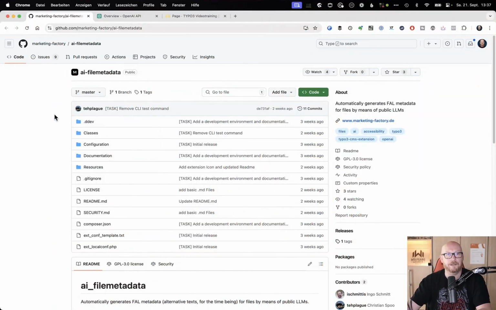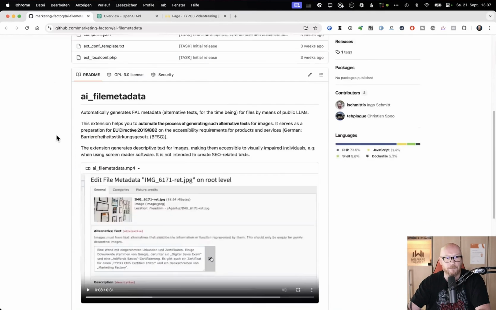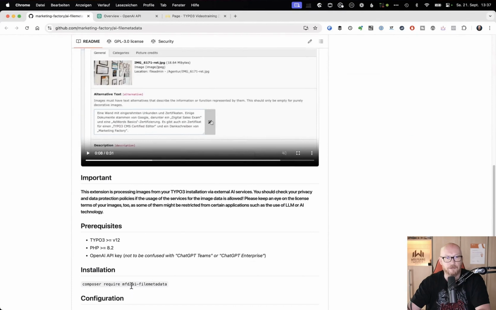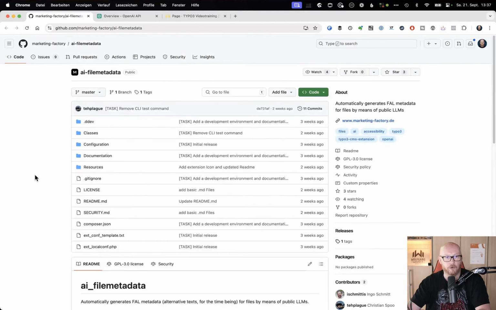Let's go directly to my screen. I have opened this. The extension is the AI file metadata from the agency Marketing Factory, and I happened to see that on LinkedIn. The extension is quite new, as we can see here. It is also currently not available in the extension repository, but only here on GitHub. It is also registered on packages. You can install it just like normal via Composer.